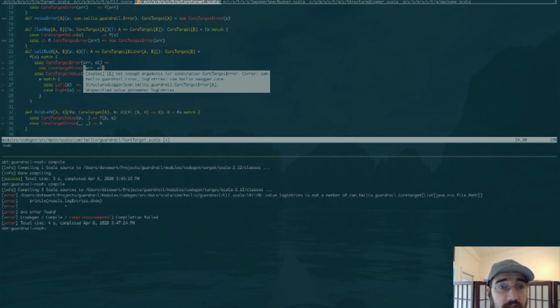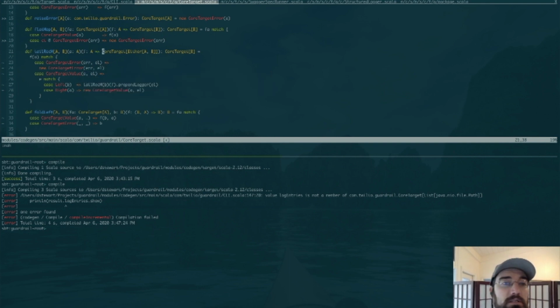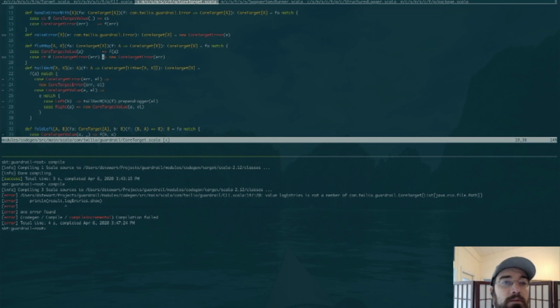Sense. FA goes to either AB. Okay, so the type inside CoreTarget has changed, so that's why we have to create a new one. CoreTarget error here as well of EL. We don't actually use CT. A is going to be AL and logger AL.